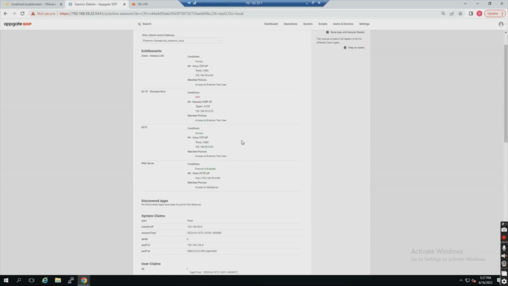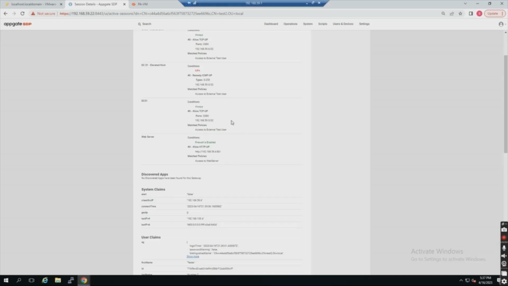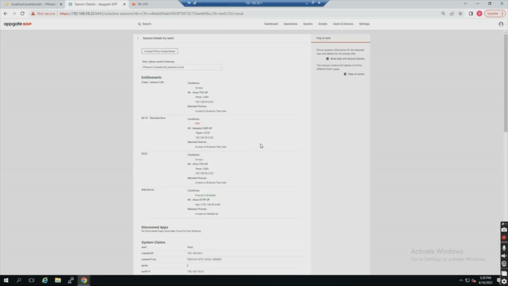Those are some examples where he has access to the other resources, but then this specific elevated host access, for example we can change this to an SSH connection, he won't be able to connect to that, and has all the access to the other resources based on the conditions we have set.